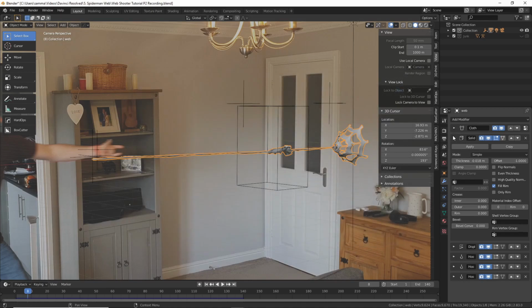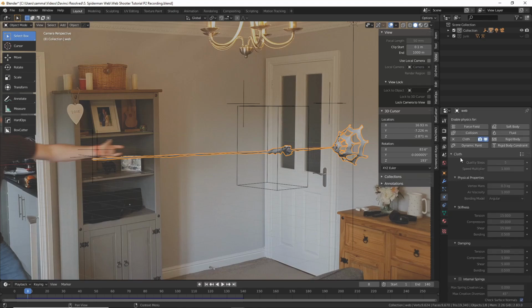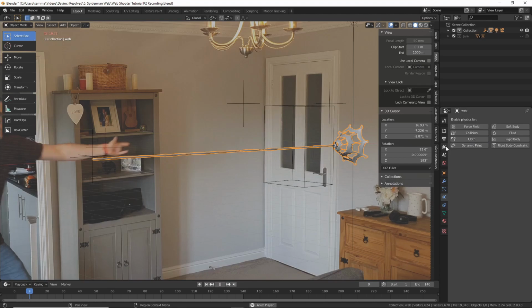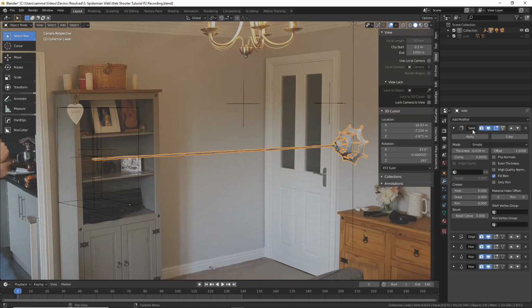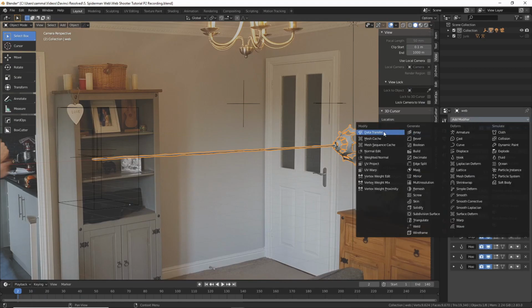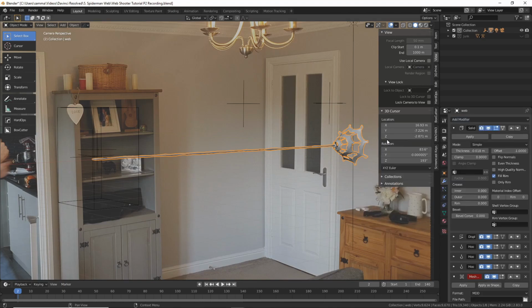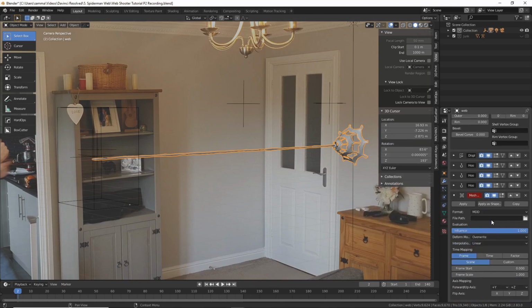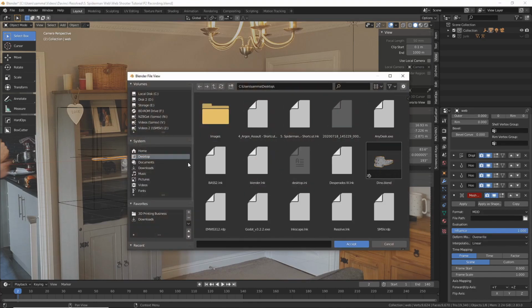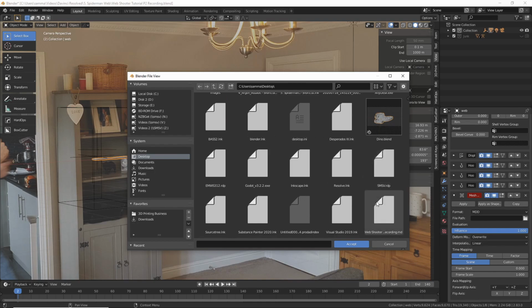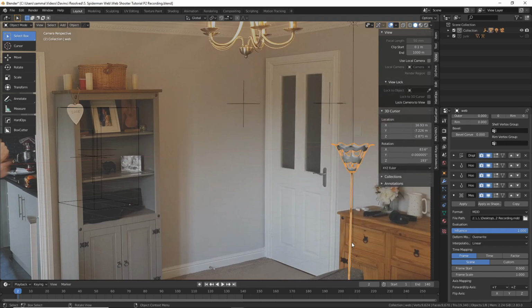Then on our web itself, if we go to Physics, we can delete our cloth simulation completely. So now nothing's happening at all to our web. But what we can do is add a new modifier, and we're going to add the Mesh Cache option. And this is going to allow us to import that MDD data back in. So let's choose that file path where we've just saved that data. So there it is. Let's import that back in.